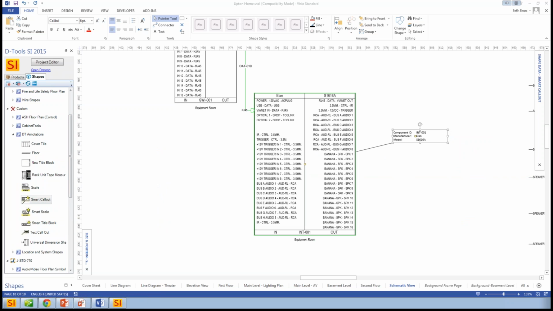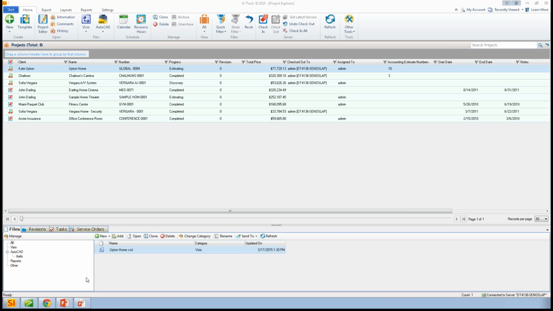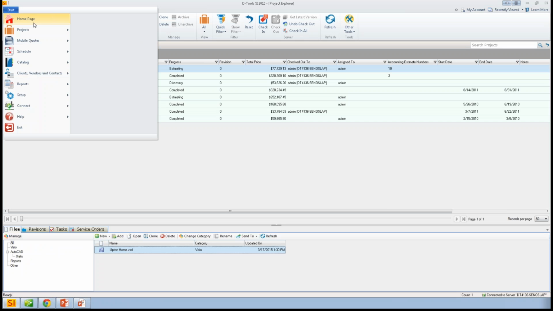So that's some of the enhancements there. We also made some changes to the catalog globally. So let's get out of projects for now. Sure, I'll save it. We'll go back here to the software. Let's go to the catalog.